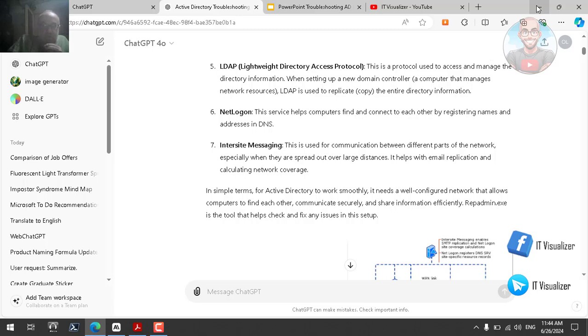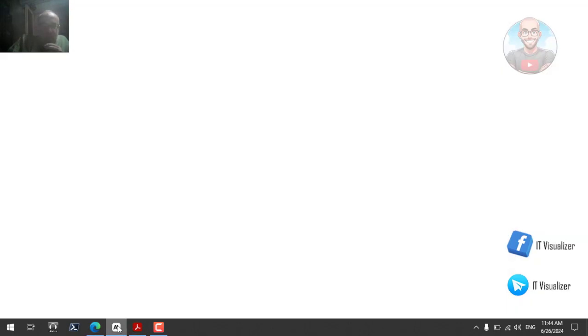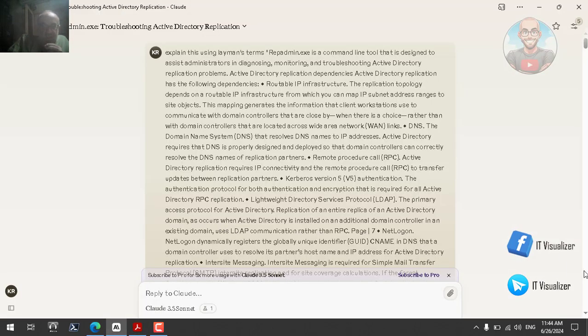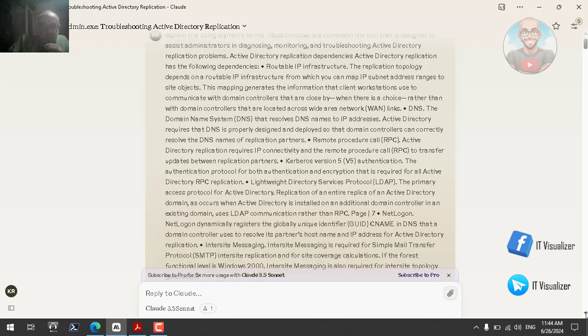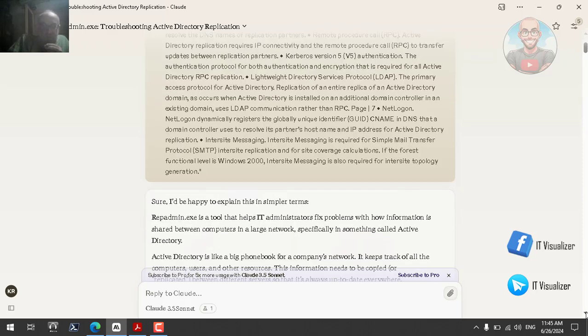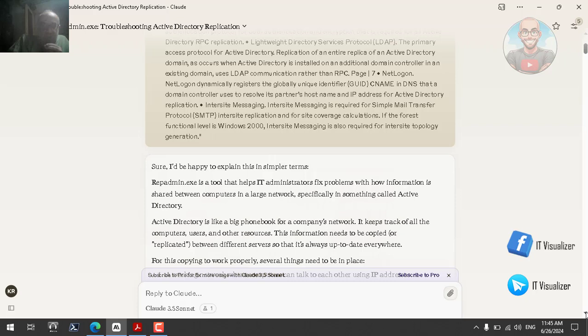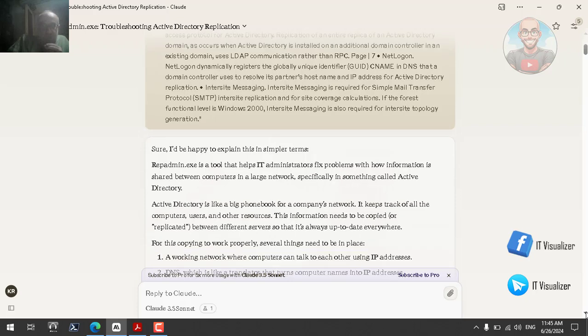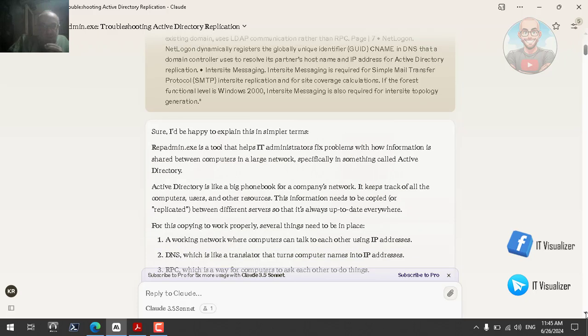ChatGPT 4o. If you go to Claude 3.5 Sonnet, which is the latest AI platform from Anthropic, which is a very good tool. Actually, I used it a lot. Let's see the answer of Claude 3.5 Sonnet.